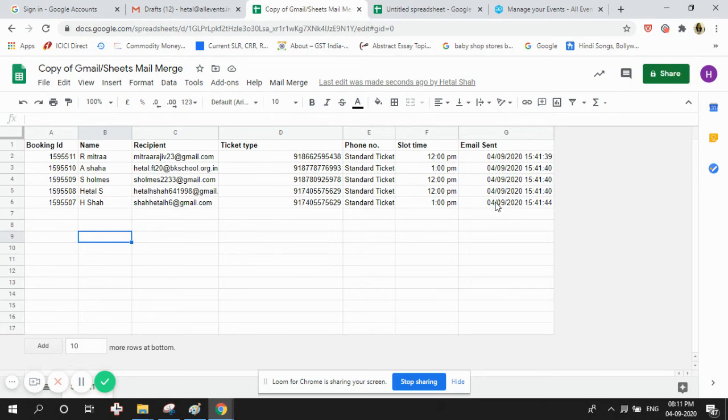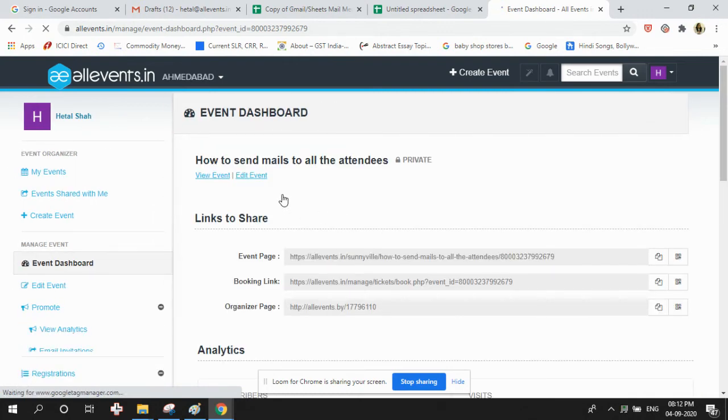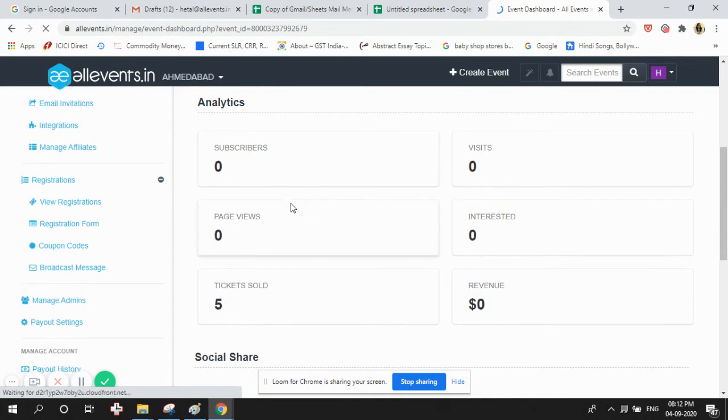For all event organizers, allevents provides a broadcast message feature with which we can send mail to all our attendees with one click only. Let's see how we can do this. First we have to go to the event dashboard. I'll click on my event. As we come to the event dashboard, we have to scroll down and we can see the broadcast message feature over here.